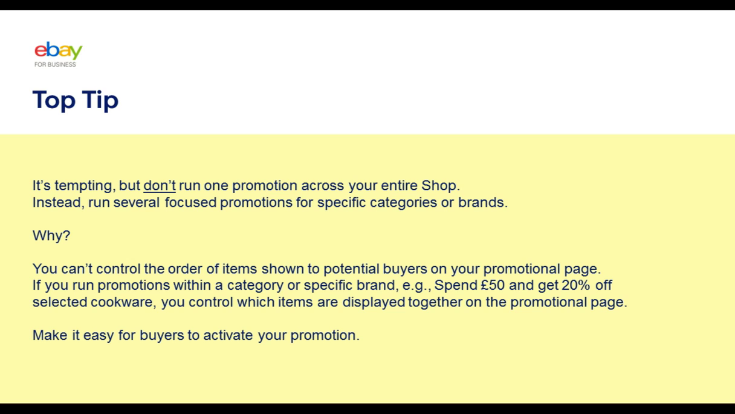So instead, what we'd like you to do is run several focused promotions for specific categories or brands. Now put brands in there because you might want to do a sale on a certain brand or say a promotion on a certain brand. So if you wanted to do a discount when people buy Sony or Lego or Disney or any of these brand names, you can run a promotion across all of the items which have that in their description, or you can pick the items individually.